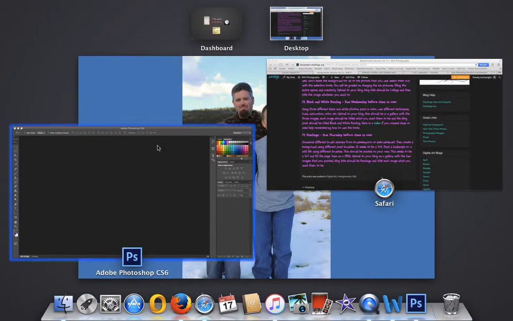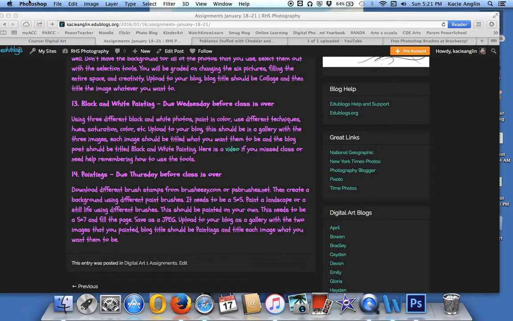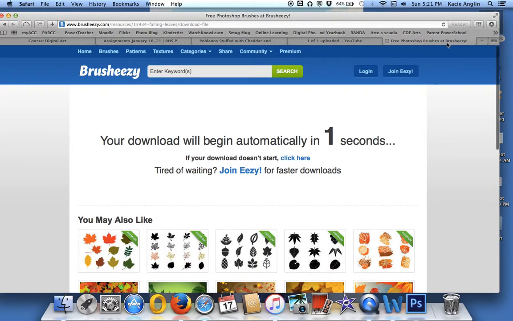So to download brushes, you need to quit out of Photoshop, not just exit out, you need to completely quit out of the program. As it's quitting, we can go to the internet and we'll type in brusheasy.net, and then you can type in whatever you're wanting an image of.